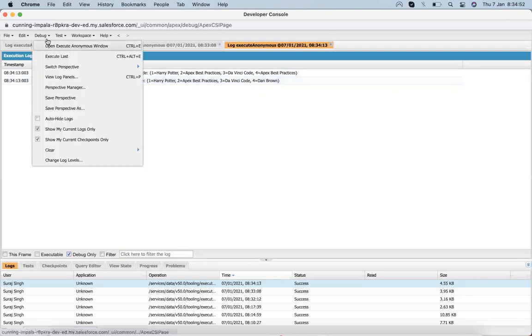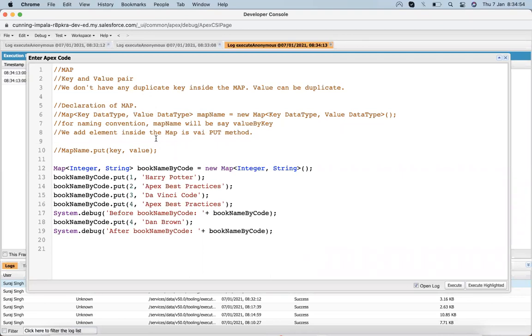Okay, so whenever we are working with a map, we always have to remember that we cannot have a duplicate key, but values can be duplicate, it's no issue. Key cannot be duplicated. If we duplicate a key, it will override the existing value and put the new value instead of the existing value. So that's the main precaution that we need to take while working with a map.